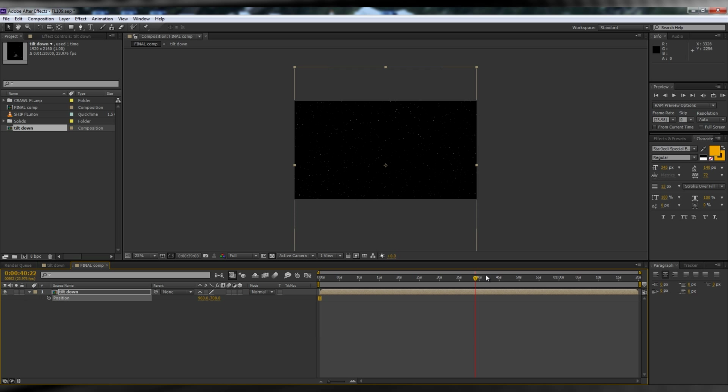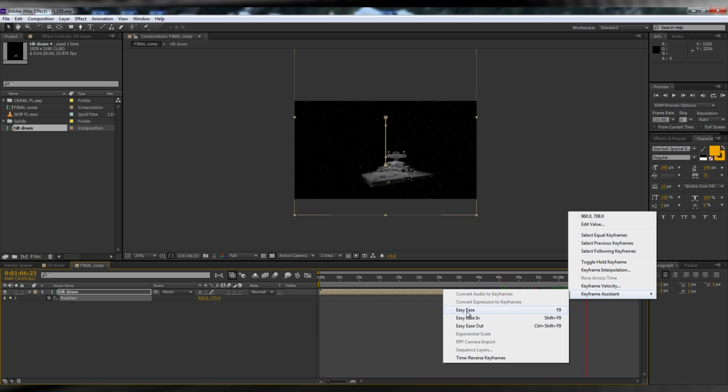Select the tilt comp, hit P on the keyboard, and scrub through the clip until the 1 minute 10 second mark. Hit the stopwatch and move forward 5 seconds and tilt down until you can see the ship. We'll then highlight both keyframes, right click on them, head to Keyframe Assistant and select Easy Ease. This will aid in making the movement a little bit smoother.